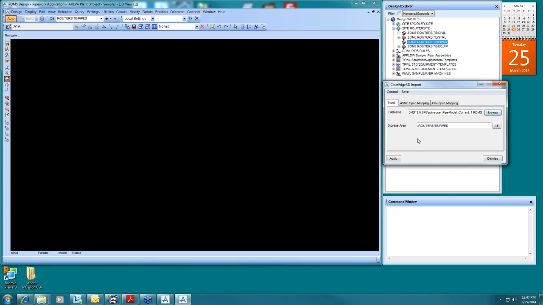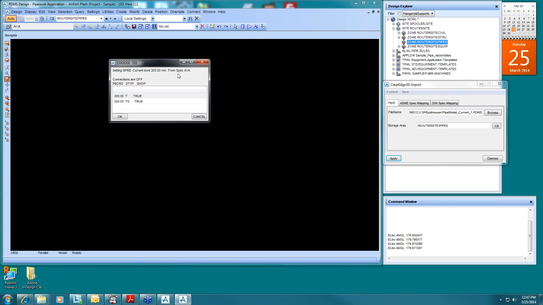Like for elbows, for instance, we use EL90 as a specific type for a long radius 90-degree elbow, EL45, and so on and so forth. Different types of flanges, whether it's a well neck, slip-on, lap joint, and so on. So once you've identified where you're going to store the information and the file that you're going to process, you just have to hit apply.